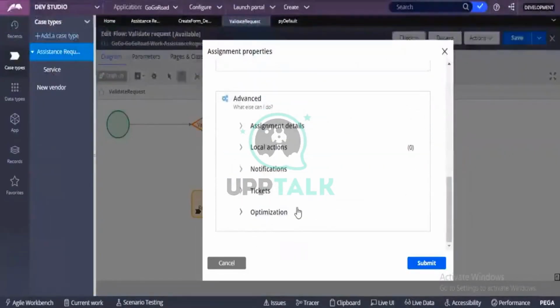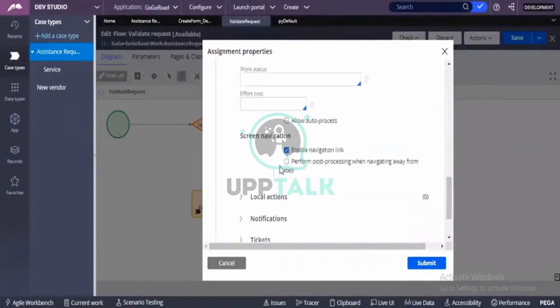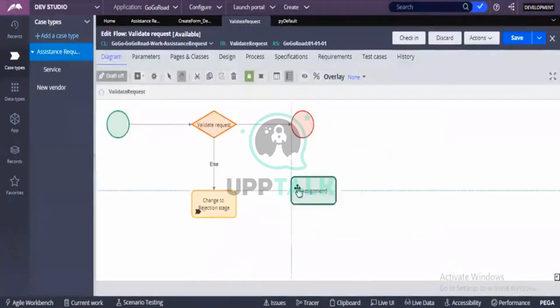There are a few options available. You can set some assignment details, like what the assignment status is, and what the work status is. Everything you can set. But what is the use of this assignment shape?